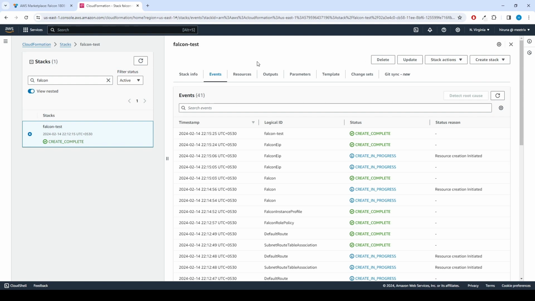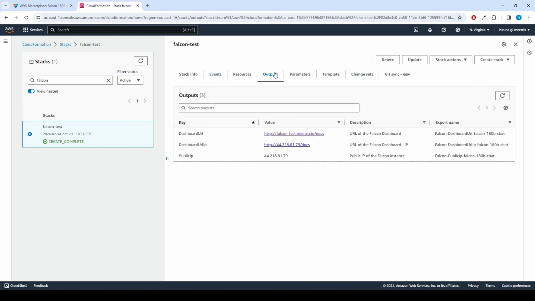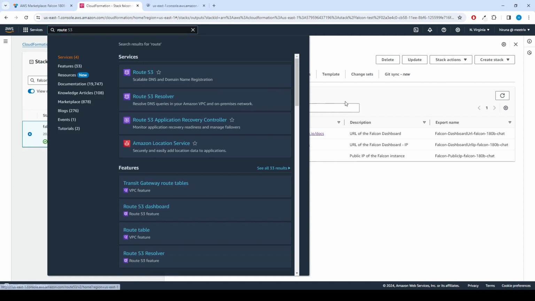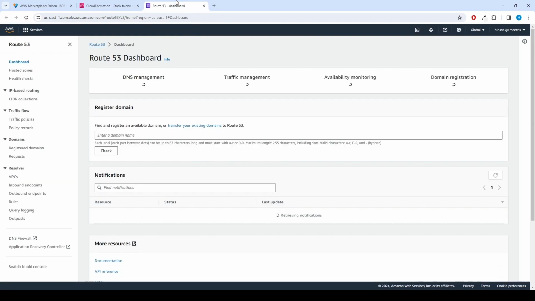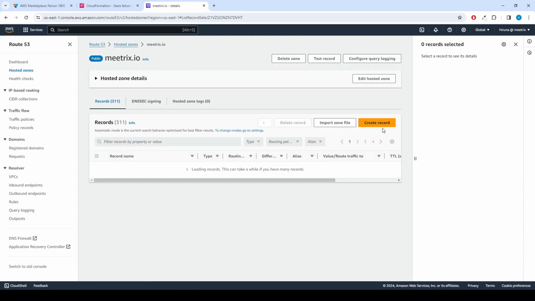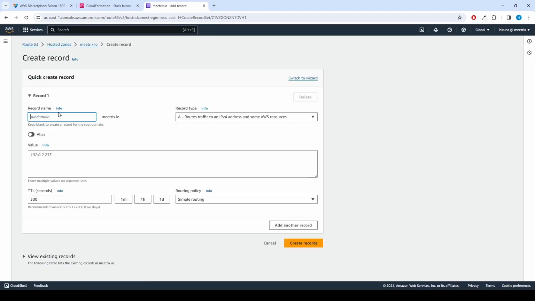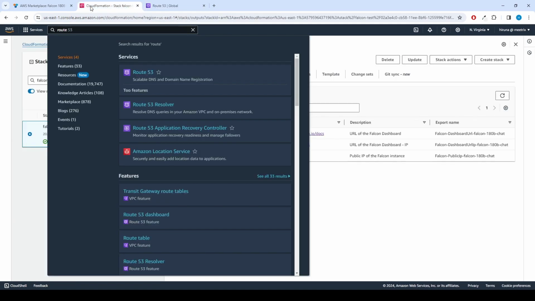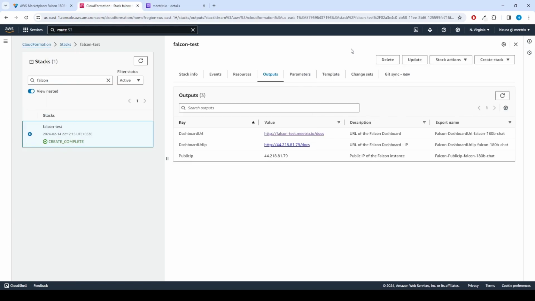After CloudFormation is created, we can update DNS. Copy the public IP labeled Public IP in the Outputs tab. Go to AWS Route 53 and navigate to Hosted Zones. From there, click on Create Record and enter the domain name. Paste the copied public IP address into the value text box and click Create Record. Now you can access the Falcon application through the dashboard URL provided in the Outputs tab.